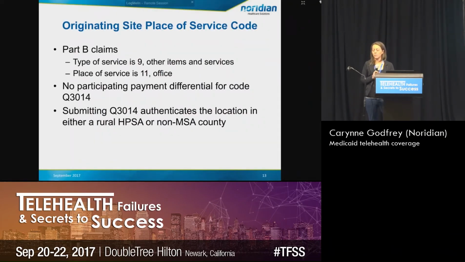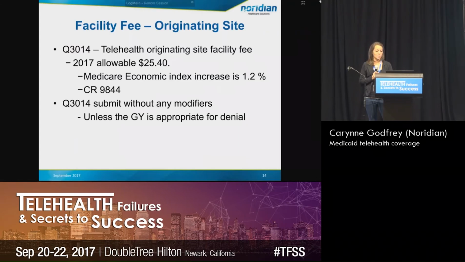This is if you're billing for your originating site for your Part B claims. This is strictly for Part B, so it doesn't have anything to do with your Part A services, your type of service, and then your place of service. There really is only one CPT code that you're going to be billing for the originating site for your patient, and that's going to be Q3014. That just lets us know what you're billing for. There's only one code that gets billed on the originating side. The facility fee, that's what you're going to be billing for your originating site. So here's your 2017 allowable.